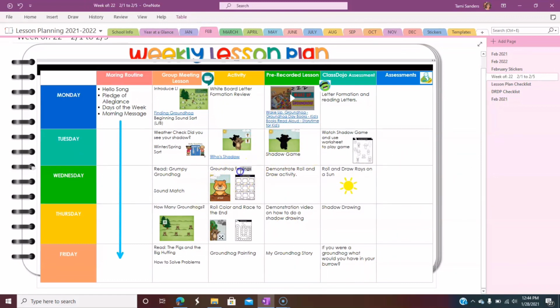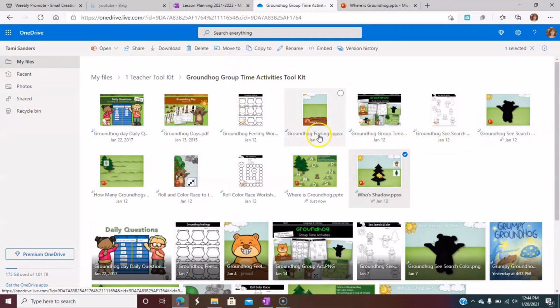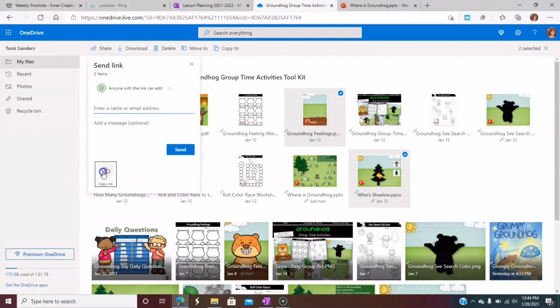And I'll do the same thing for groundhog feelings. I'm going to go to my OneNote folder. I'm going to look for my groundhog feelings activity, which is right here. I'm going to click on it. I want to share. I want to copy my link.